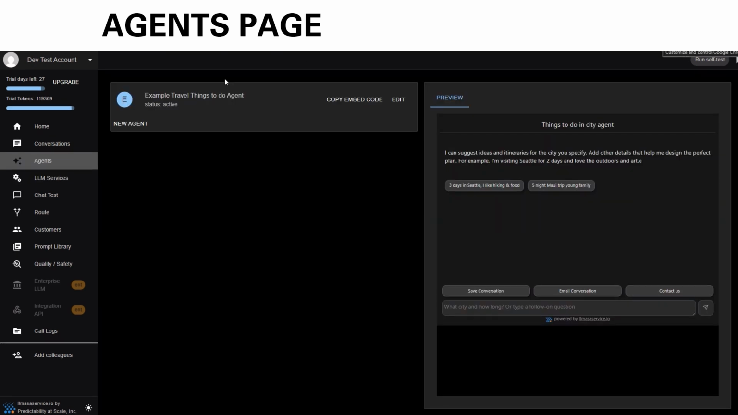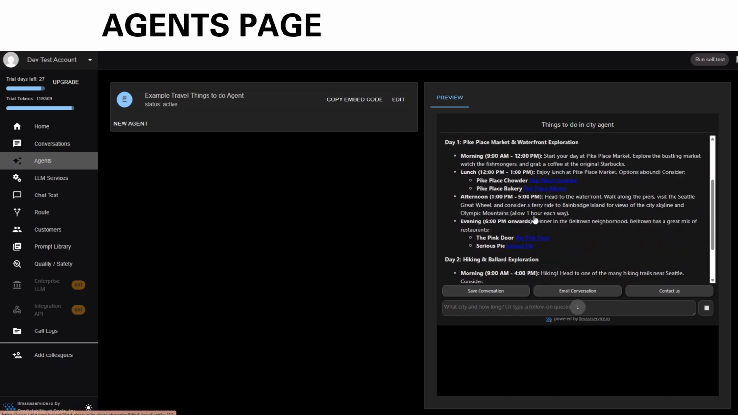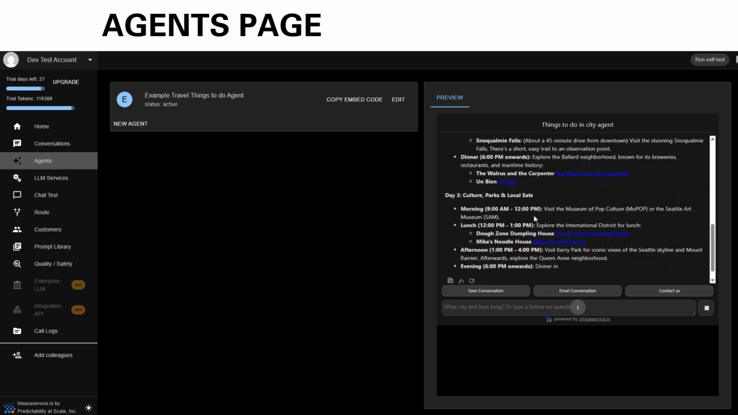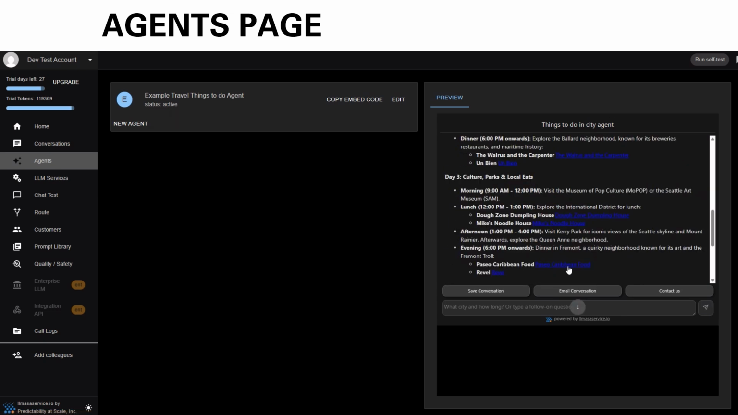The agents page is where you define your agents. Now, what is an agent? Well, an agent for us is a predefined set of instructions that can do a certain task. So, things to do in a city agent. We've set this one up so that you can give it an itinerary, and it will come back with a 3-day plan about what to do and what to eat in Seattle, for instance. And you can have hyperlinks and action buttons and do all sorts of stuff like that. Contact us, call to actions inside them.